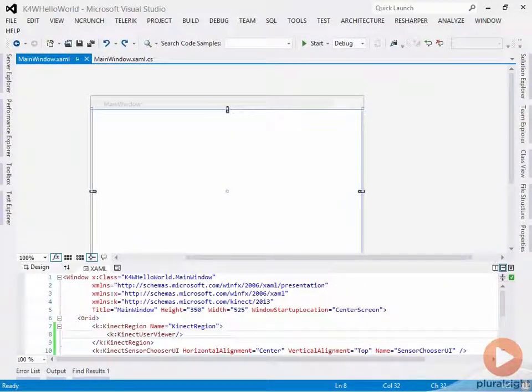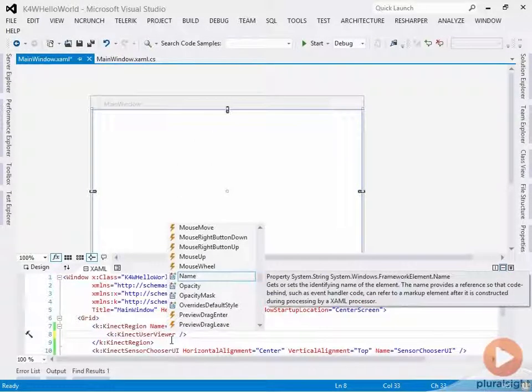So, how can we customize the Kinect UserViewer control? It turns out that the control has a couple of useful properties which we can use to control its appearance. The first such property is called Image Background, and as you can imagine, you can use it to provide a background brush for the UserViewer image.